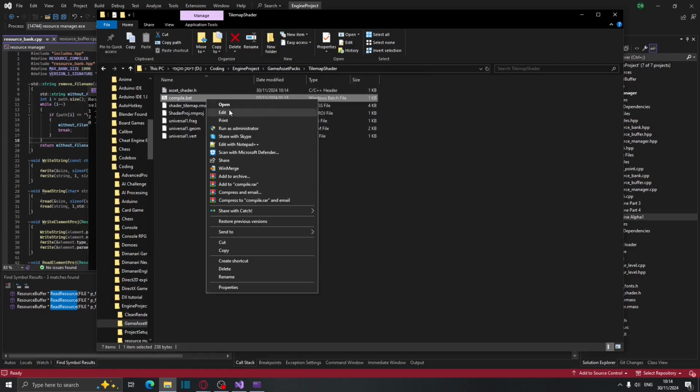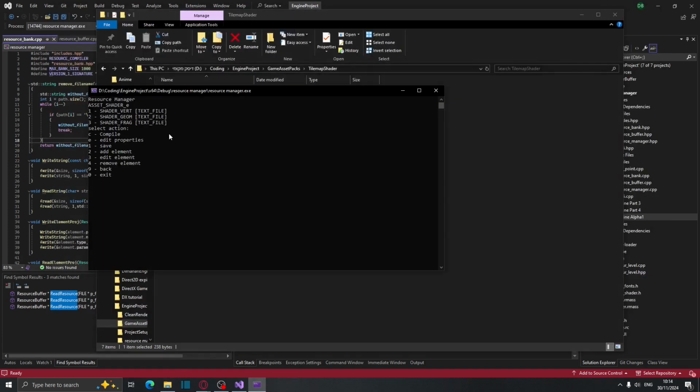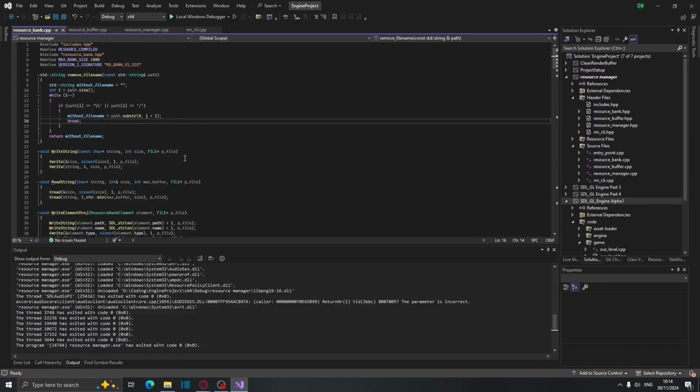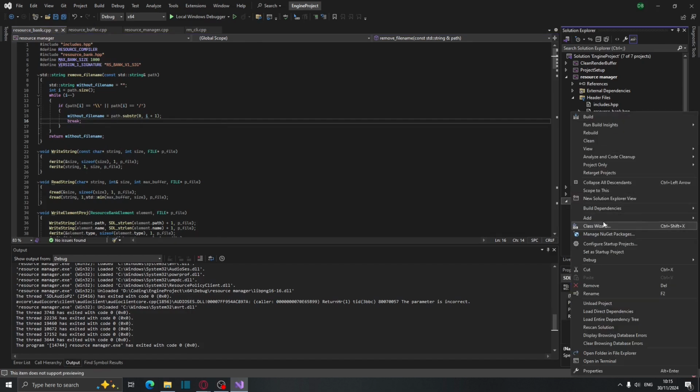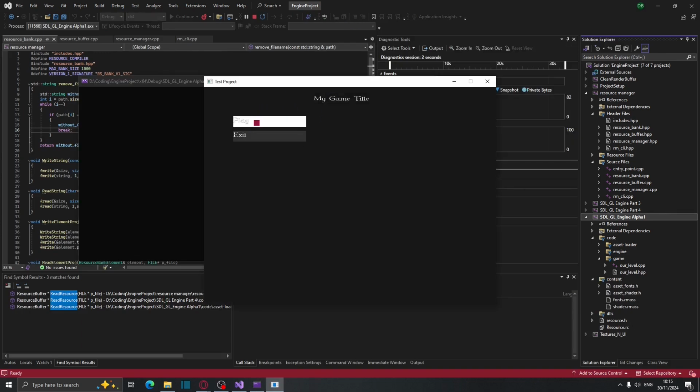I can show the resource manager itself. If we load this, we see all of the shaders. This allows us to edit the properties. Universal one vert is the vertex shader. Basically everything else the same. So this is the resource manager. That is the alpha version of the engine. And with this alpha version, we can go and start making the game.